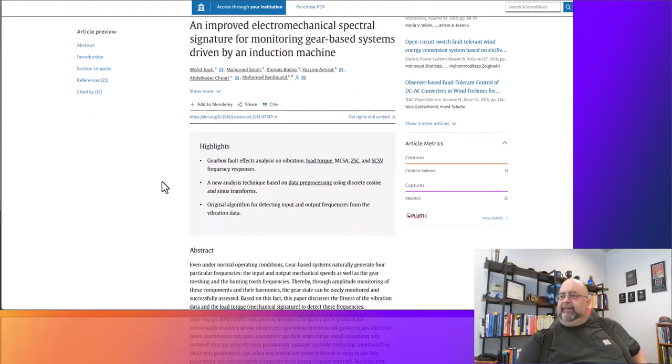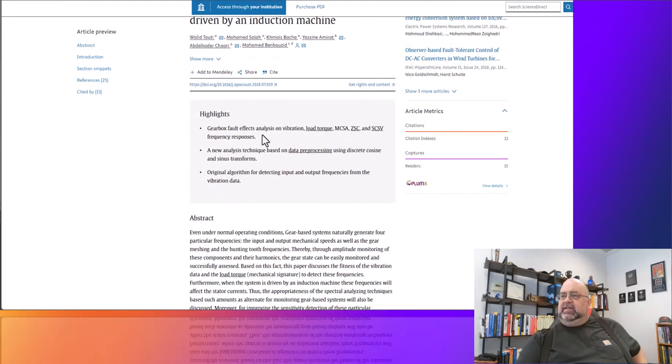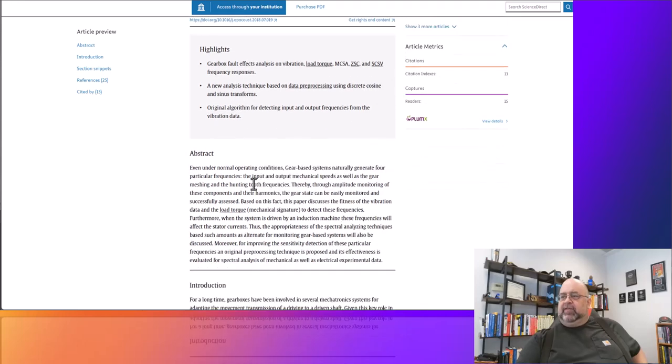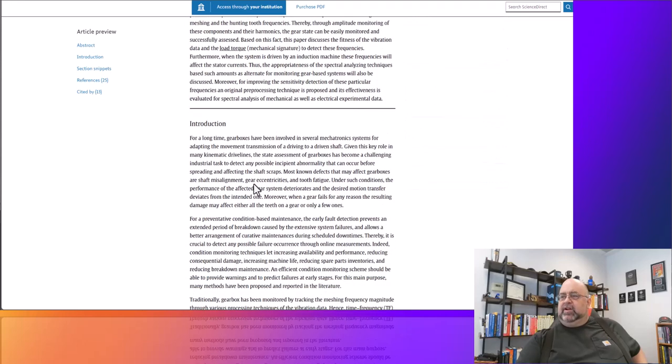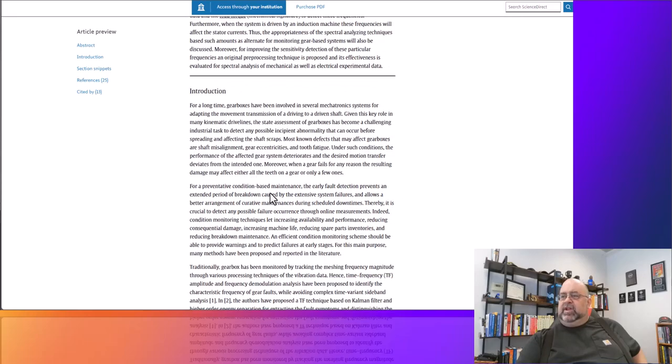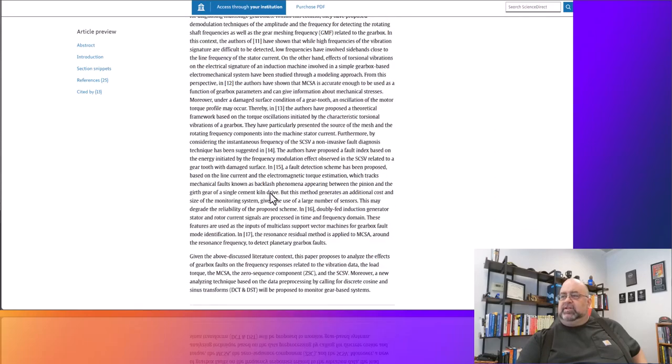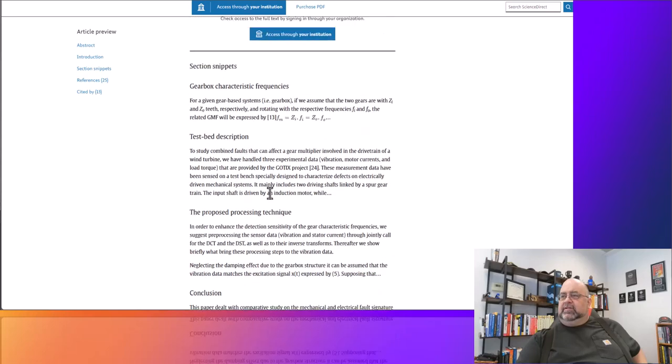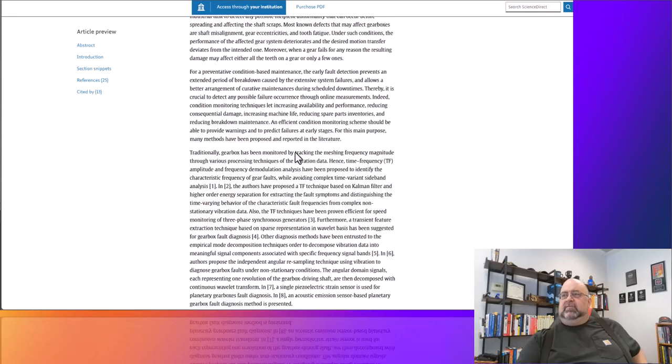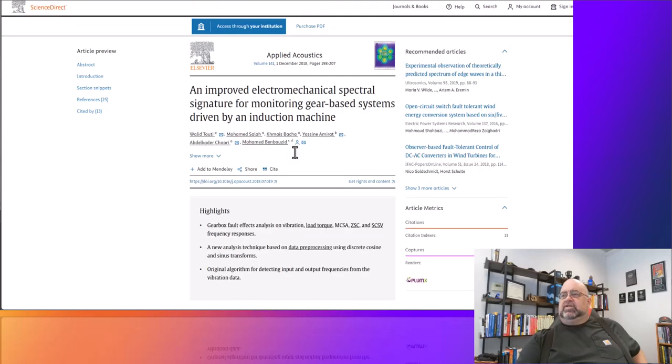Electromechanical, MCSA, and some other stuff I'm not familiar with here. Or they're just calling it something else. Okay, so yeah, interesting. Oh, and it's the whole article. Oh, no, it's not. Okay, just the introduction.